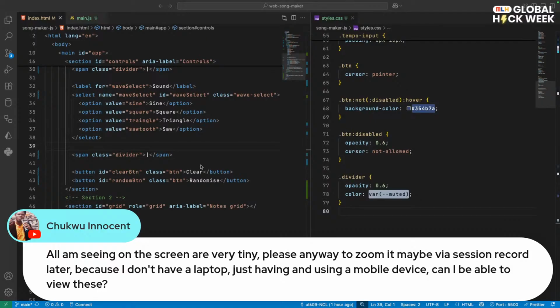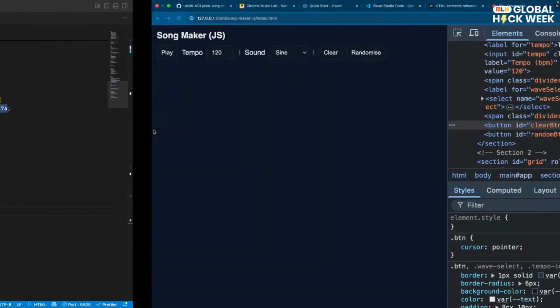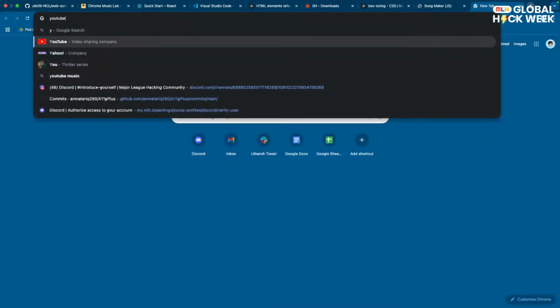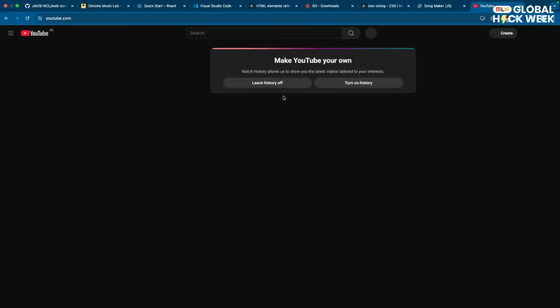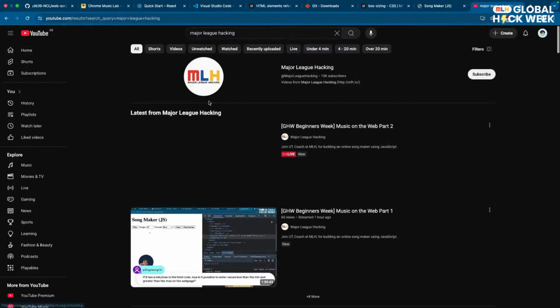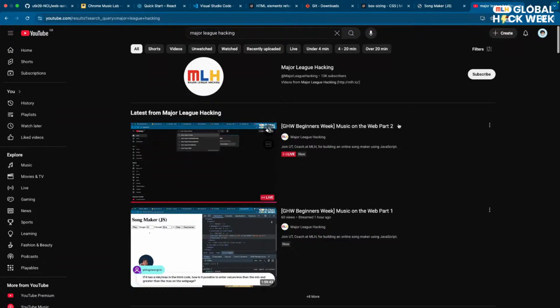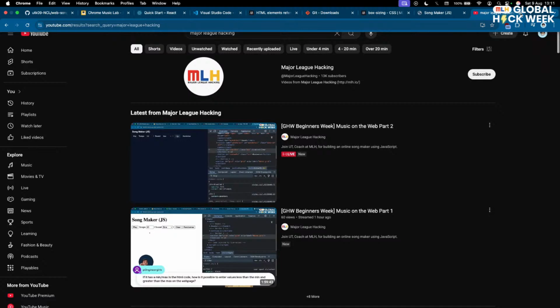Screen is very tiny. The session will be recorded, so it will be on YouTube later on the Major League Hacking YouTube channel. Not will be recorded, it is currently being recorded. So if you go to YouTube and search for Major League Hacking, there we go, live session. So you can zoom in and check it out on YouTube.